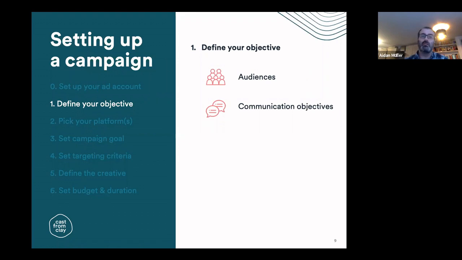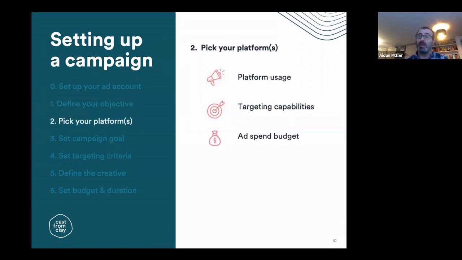the next thing to do is define your objective. So obviously this is not specific to social media advertising, it's just good comms, simply. So think about who you want to target and how you'll want to influence them, what you want them to do as a result. And being clear about this will help you with the next step, which is to pick your platform.